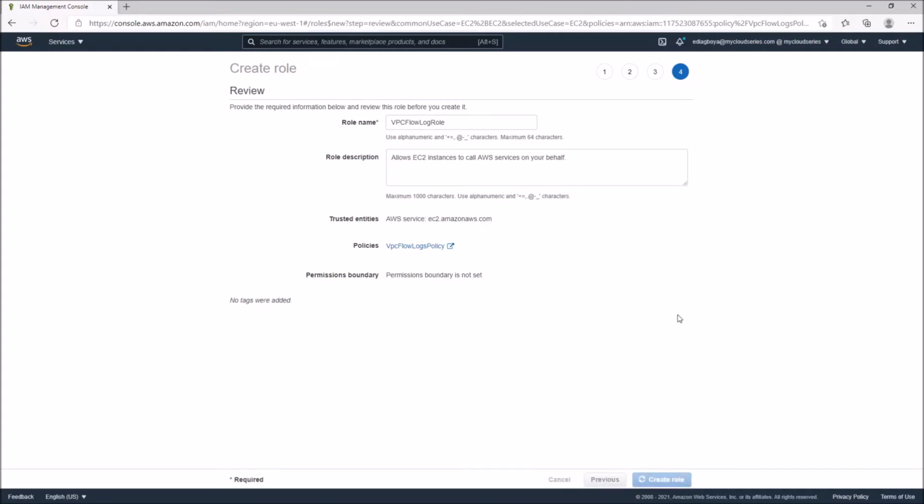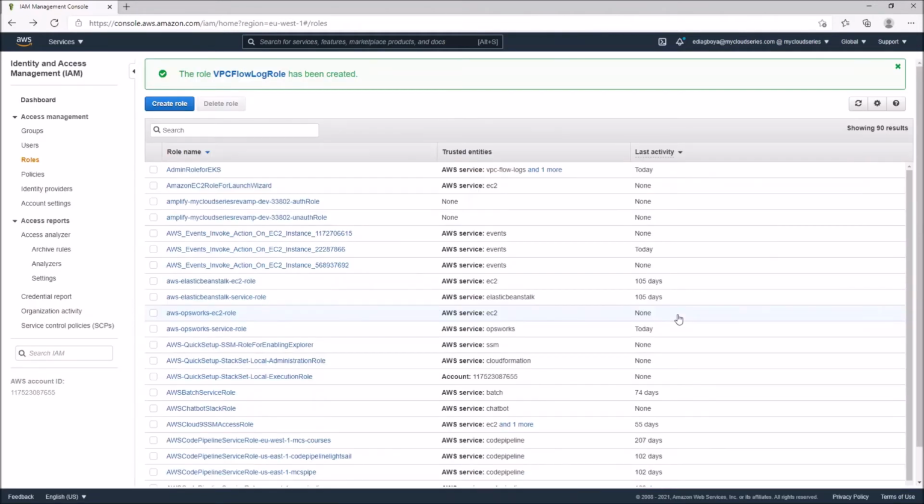Now we have successfully created the role. Our work is not finished here. Now, don't forget that VPC flow logs needs to connect to CloudWatch to write the data, not really an EC2 instance. So we need to give VPC flow logs that proper permission. And that is actually done from the trusted entity of the configuration. So we're going straight into the role.